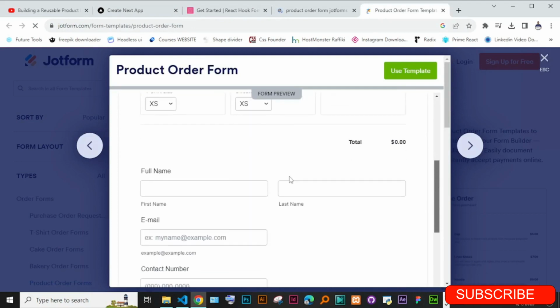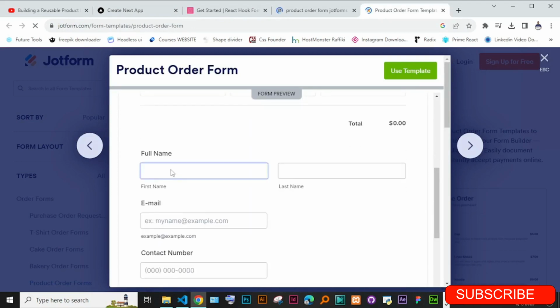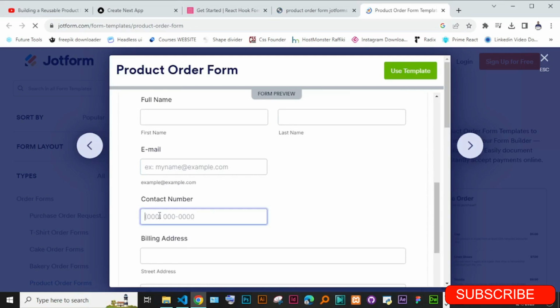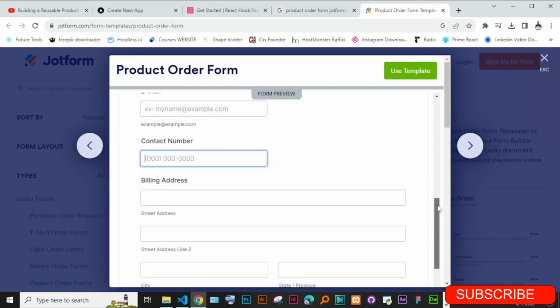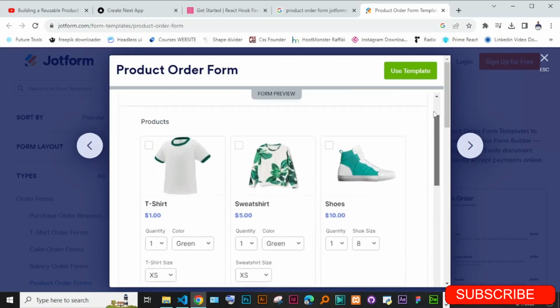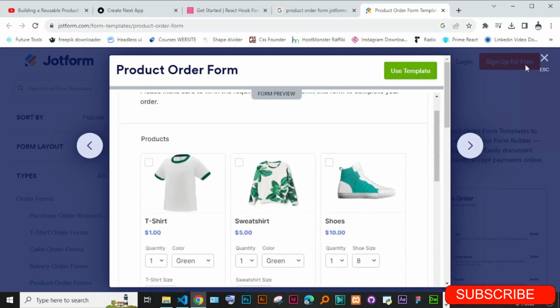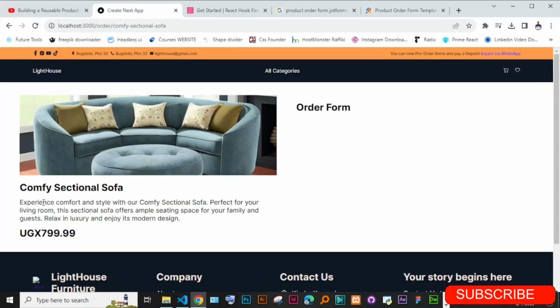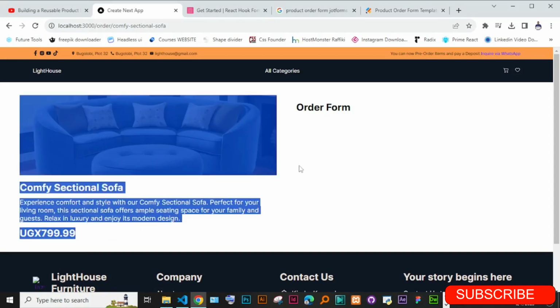So you can see we need the name, we need the email, we need the contact, the phone number, and maybe we need the address, and then some other things. Maybe you can even also ask for the quantity of this item they are ordering. How many items do they want?